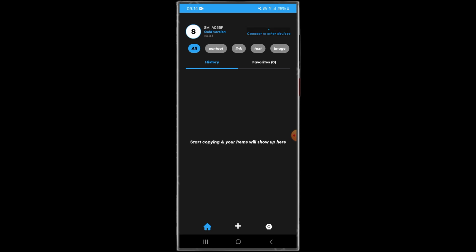Below this, we have categories of your clips. You can sort by contact, link, text, images, and other files. We can now start copying to see the app in action.